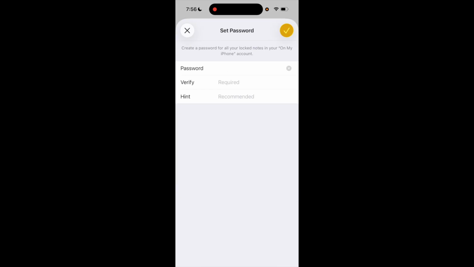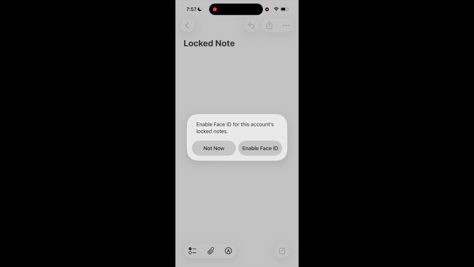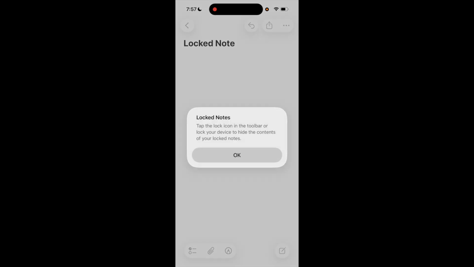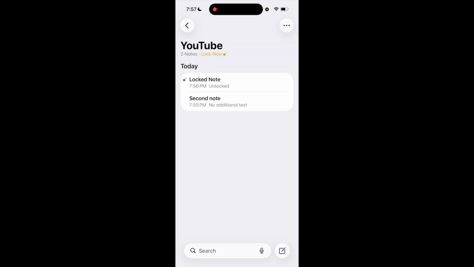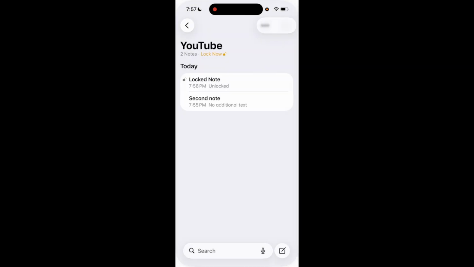Now in this case, I'm just going to make my password cats, and I'm just going to make the hint meow. Enable Face ID, I will do not. And then the note's locked right here. So as you can tell, the note is unlocked. So you can go ahead and lock it right there.